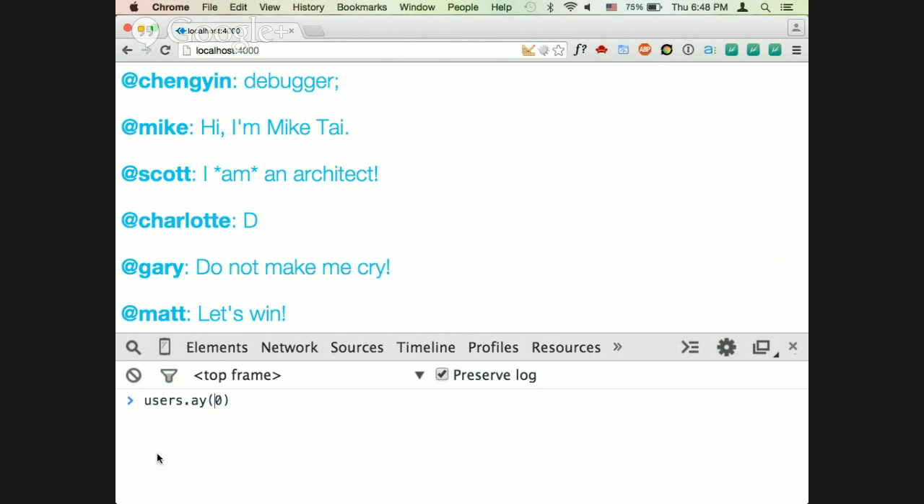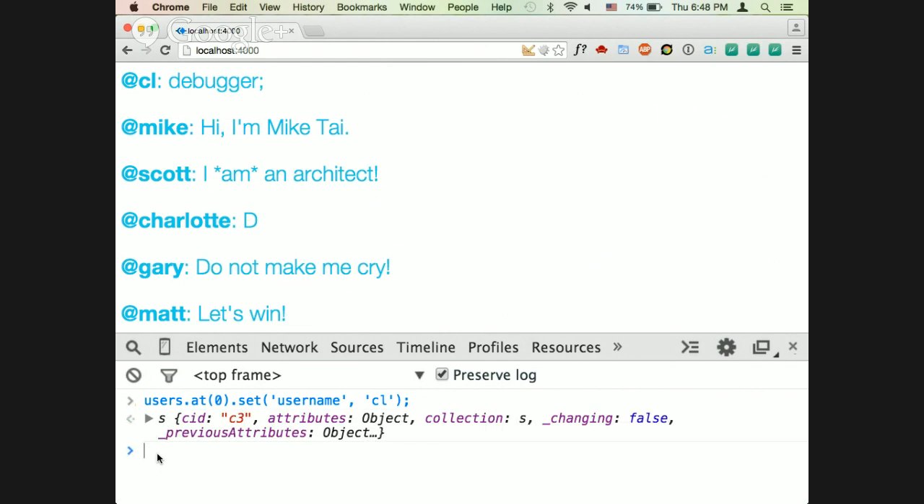I'm just going to change the username of the first guy, which is myself, to something else. Okay. Right. What happened? The view also changes. And that view, again, is a React view. It connects to models, and you can use the models exactly how you use them, no problem.